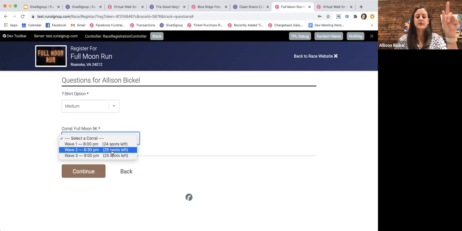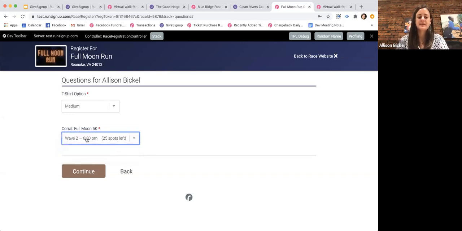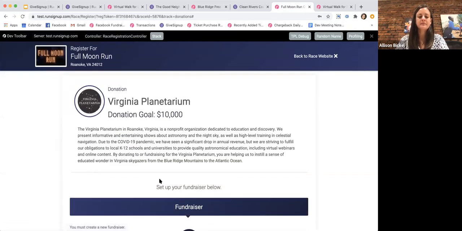But these spots will continue to decrease as more people sign up for those waves so that you never have too many people starting at the same time. So I'm going to sign up for the second wave here.